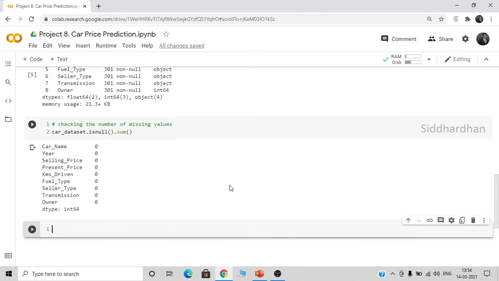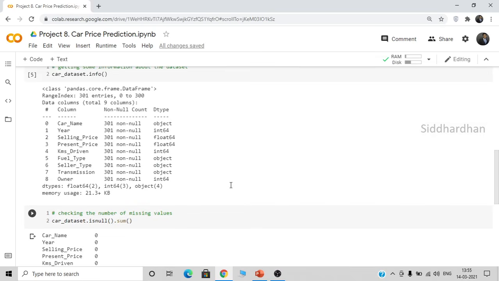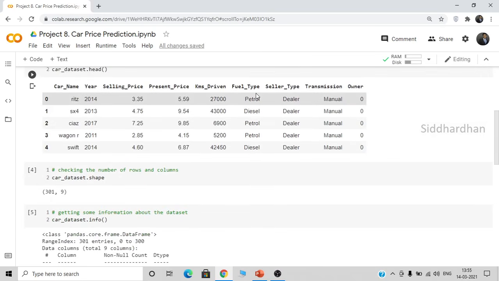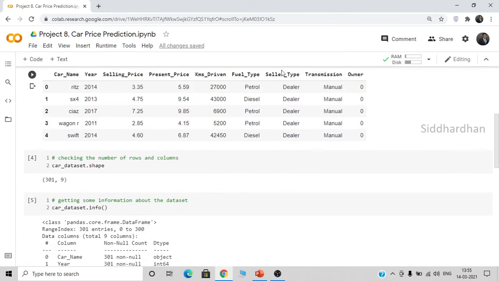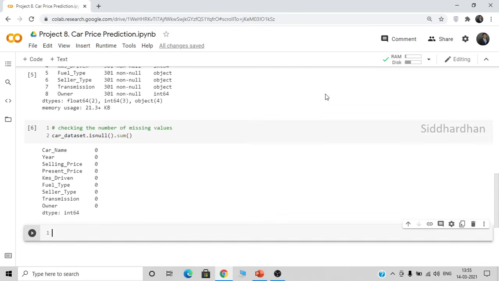Now let's check the number of values for this categorical data. For example, in fuel type we have petrol, diesel and compressed natural gas. We are going to check, out of these 301 entries, how many cars are petrol cars, how many are diesel cars, and how many have a dealer as their seller type and how many are individuals. We will be checking that for fuel type, seller type and transmission. Transmission will be manual or automatic.